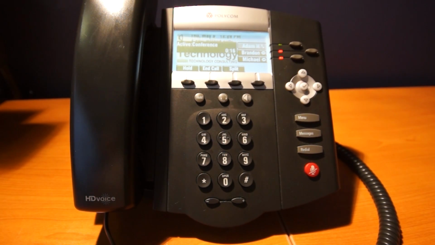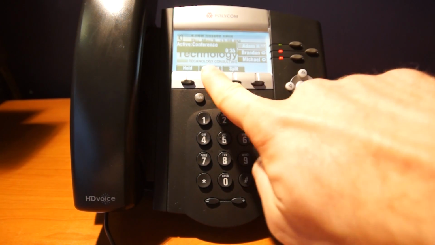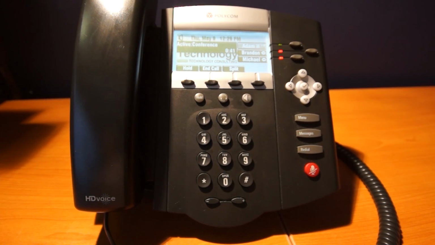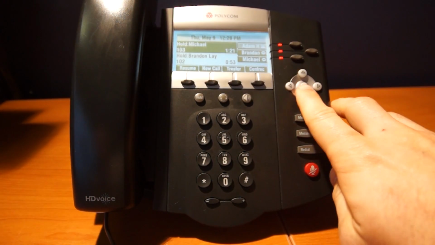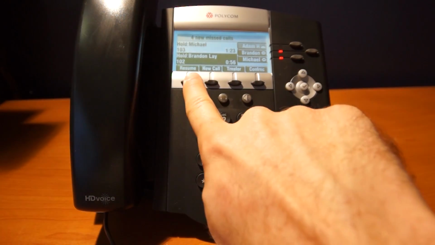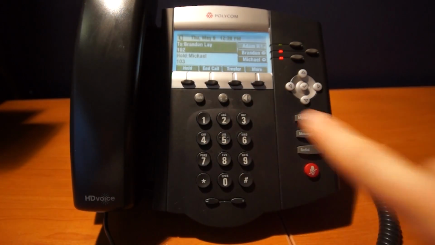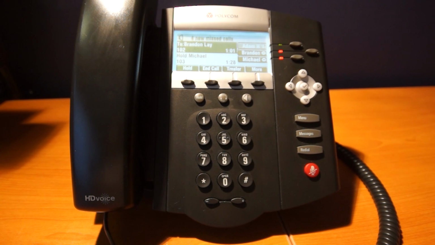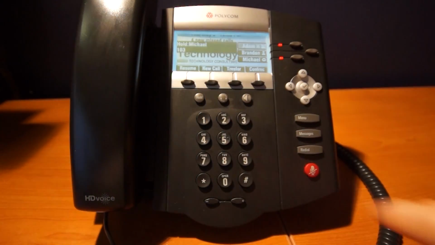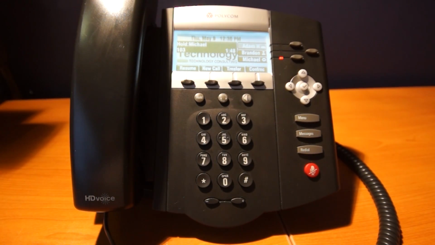Hi, Michael. Hi, Brandon. Hi, Adam. To end the conference, push the End Call soft key. Otherwise, to break up a conference and select an individual caller, push the Split soft key. Use the up and down arrows to select a caller and press Resume. Hi, Brandon. That was a great conference call. You can then choose to end the call. You can then resume the call with the first party.